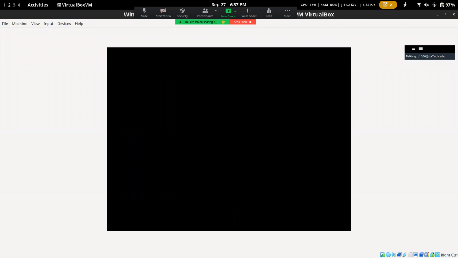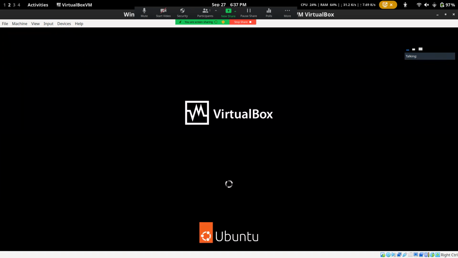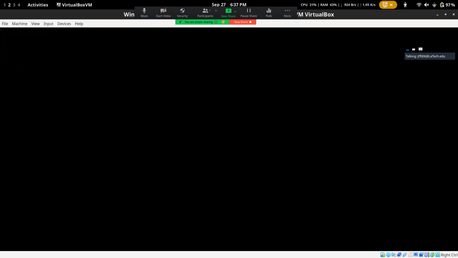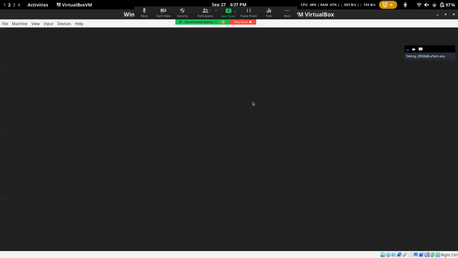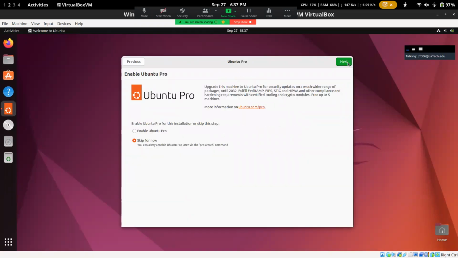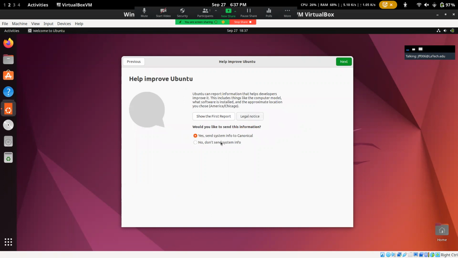Cool, Ubuntu. That's a good sign. Boom, we're in. You saw how quick it was for me to fix that? It took me 3 days my first try. So again, do your research. Password, not Jonah. Okay, my password is Jonah.